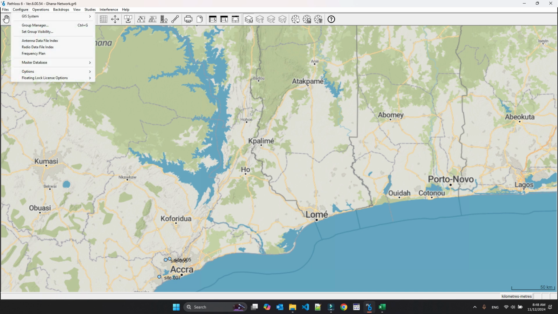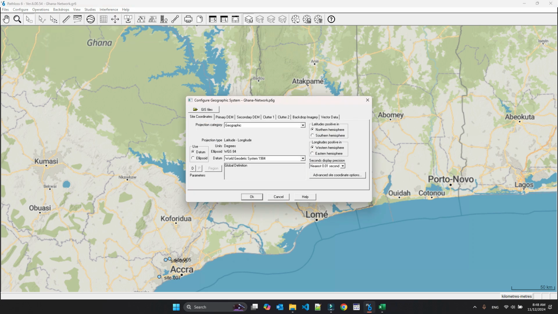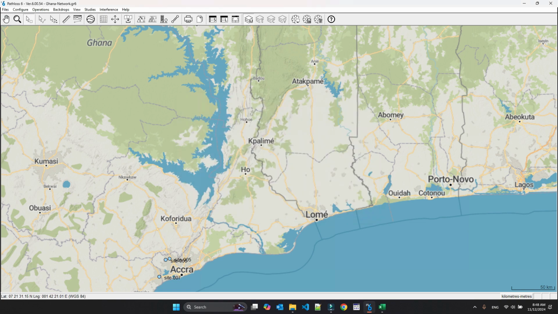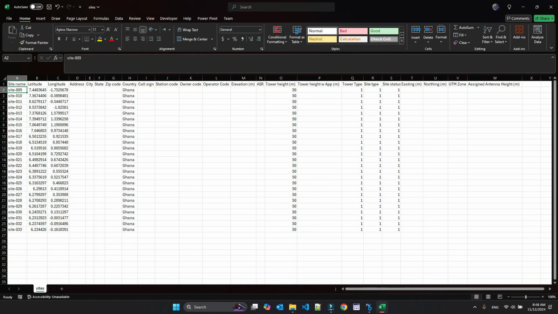And one thing you will hopefully remember from when we were making it: we said that longitude is positive in the west. So it means the longitude value in the east should be negative. And this we can see from this sample file. I created this file with the help of Pathloss itself. Basically, in this video, we will learn how the sites are imported.